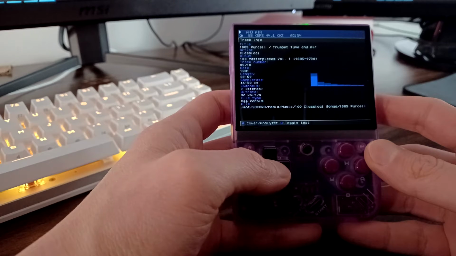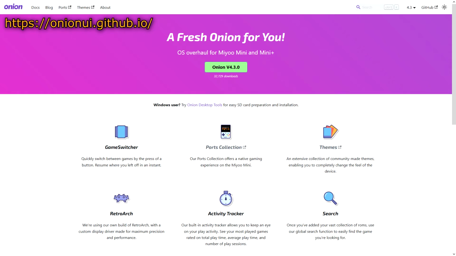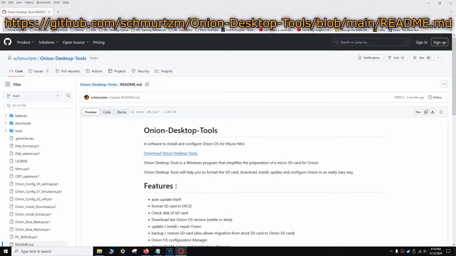We will be using the handy-dandy Gmu Music app, and that means we will have to install Onion OS onto your Miyoo Mini. Onion OS is a custom operating system and will allow us to install and run the Gmu Music Player app. If you have Onion OS installed already, please skip ahead to the next section.